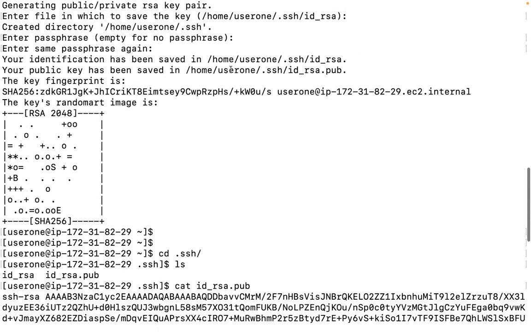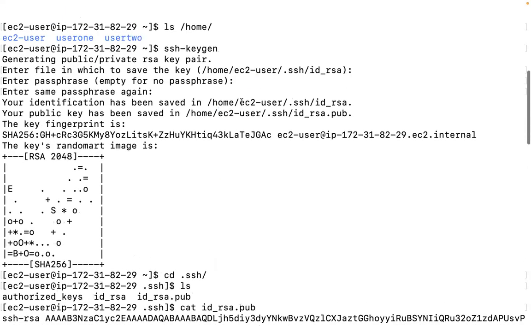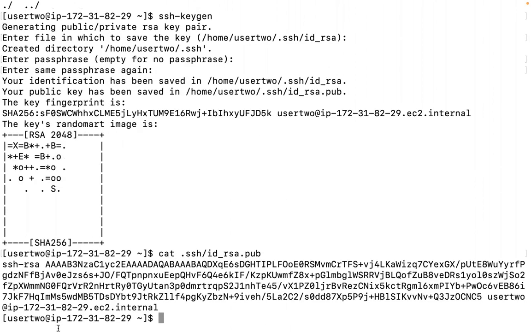For this user, user 1. One public key, one private key for which user? This one, EC2 user. Okay, you see the difference? Now what I will do, I'll just cat id_rsa.pub from here, and I just go ahead and copy this.